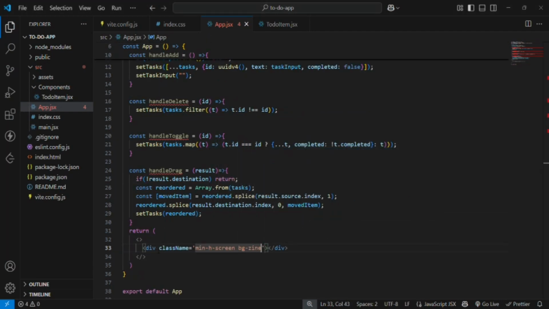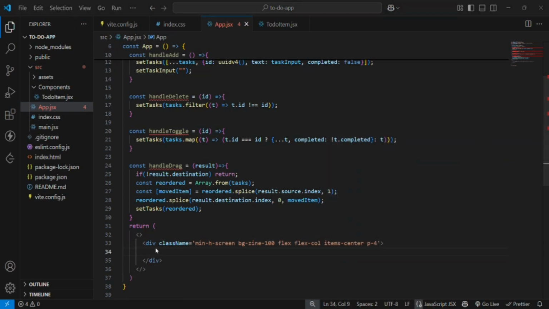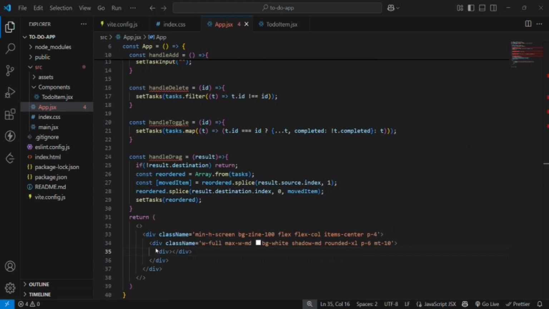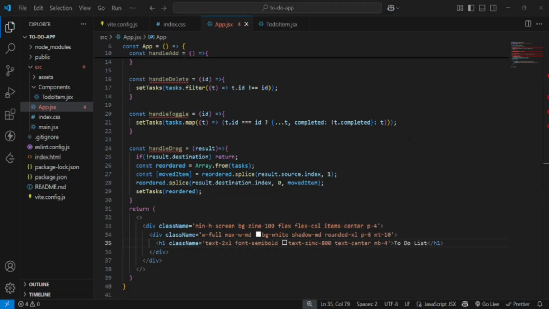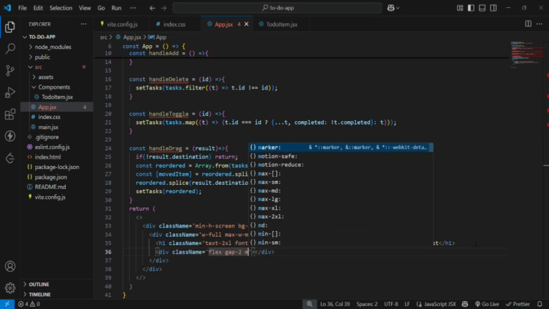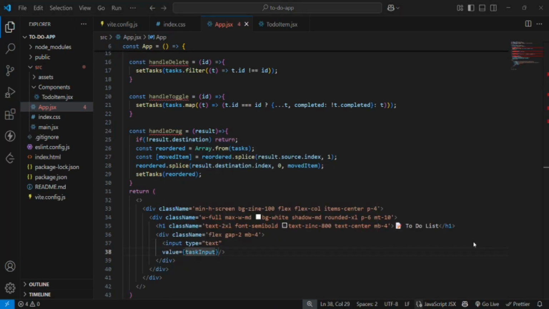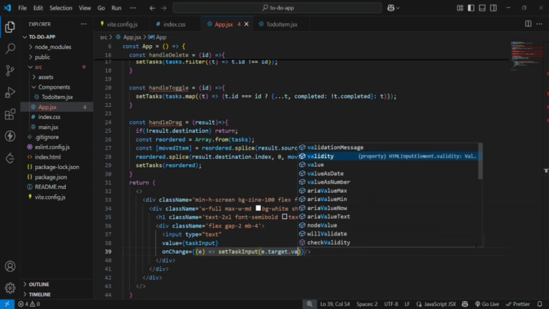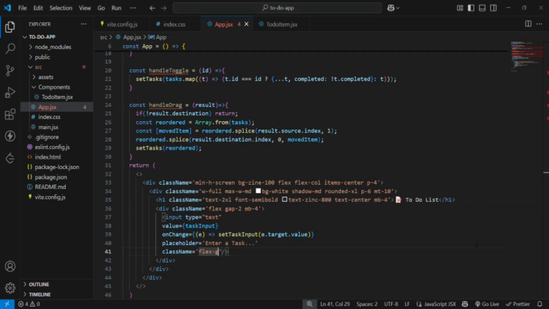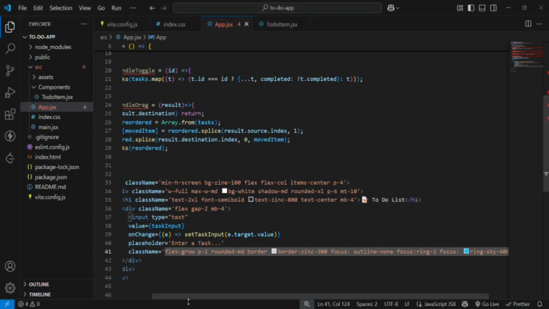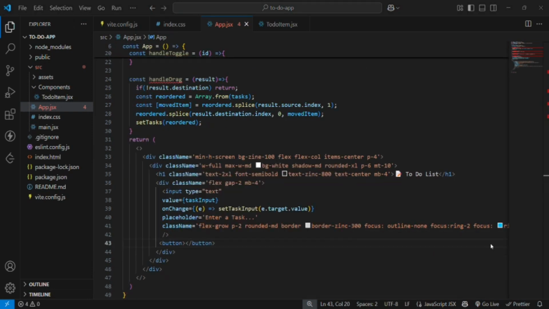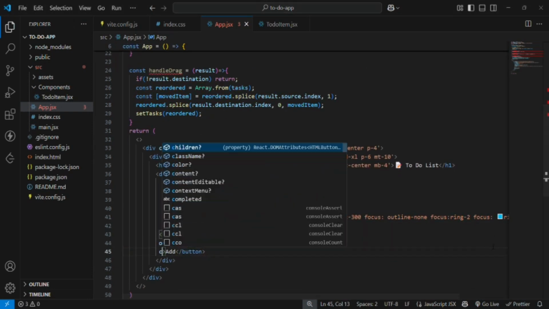Now let's move to the UI part. A full screen centered container with padding and nice shape. An input for adding tasks and buttons styled with Tailwind and hover effects. Wrap the task list in the DragDropContext.